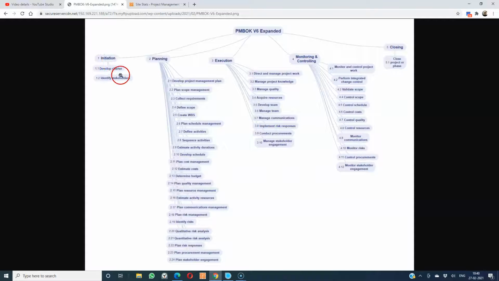Under initiation, we have 2 processes, develop charter and identify stakeholders. Under planning, we have all these processes like develop project management plan, plan scope management, collect requirements, define scope, create WBS, plan schedule management. So the whole set of processes under planning. Then we have processes under execution and monitoring and controlling. And in closing, we have just one process, that is close project or phase.